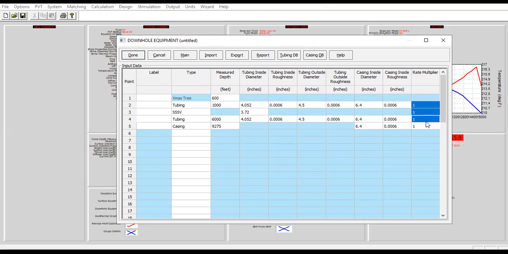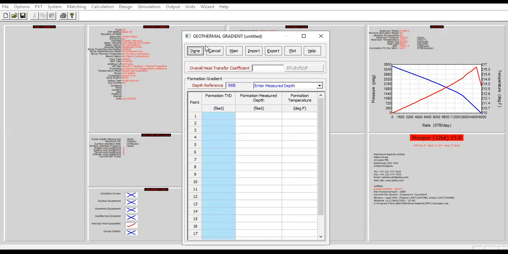There is no redirection of the flow. The flow will be inside the tubing, inside the safety valve, inside the tubing, 100%. After this section, we will have the geothermal gradient and overall heat transfer coefficient, 8.6. The depth reference is at the rotary kelly bushing, and we will input measured depth here.